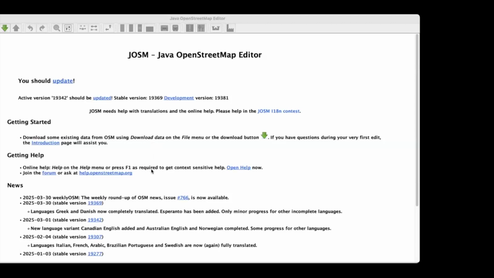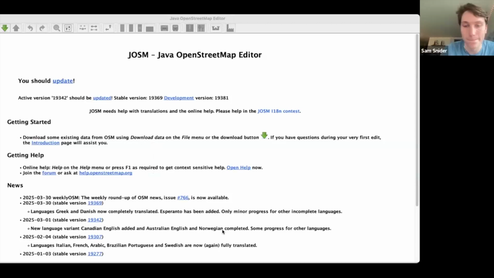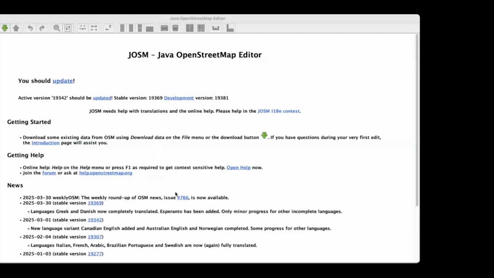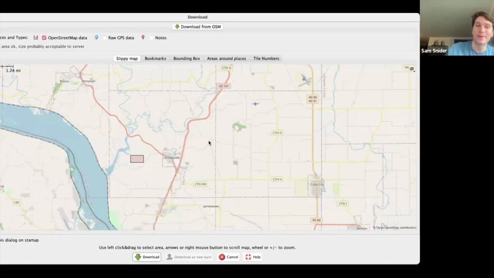Sam? Sorry, we can't see the map. We can only see the landing page for JOSM. Can you see it now? Oh, there it is. Yep, thank you.